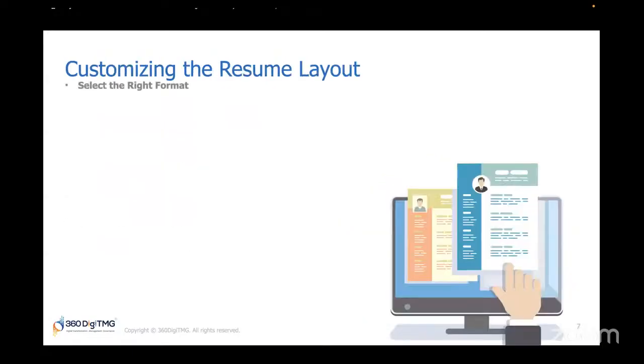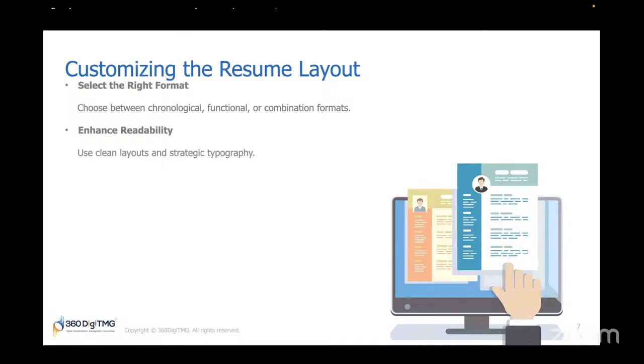Okay, then after looking at the job description and analyzing why we are going to prepare a tailored resume, you have to focus on the layout of your resume. The layout of a resume should be chronological, and it can be a combination of formats. The resume should enhance readability. Okay, clear, there should be a clean layout.